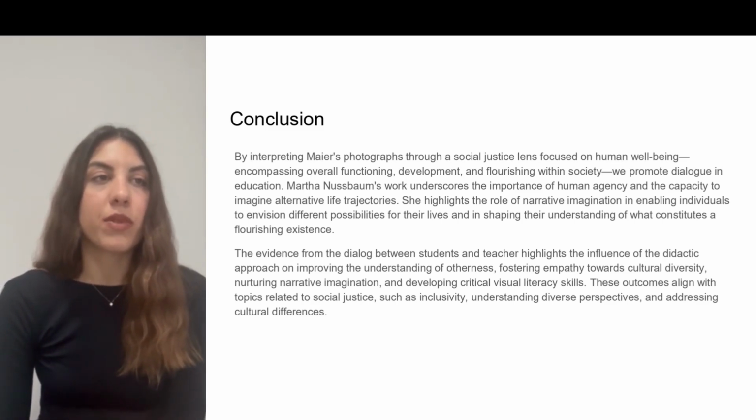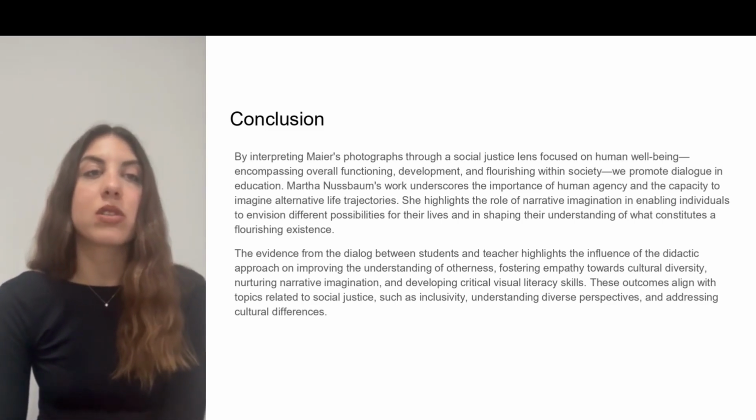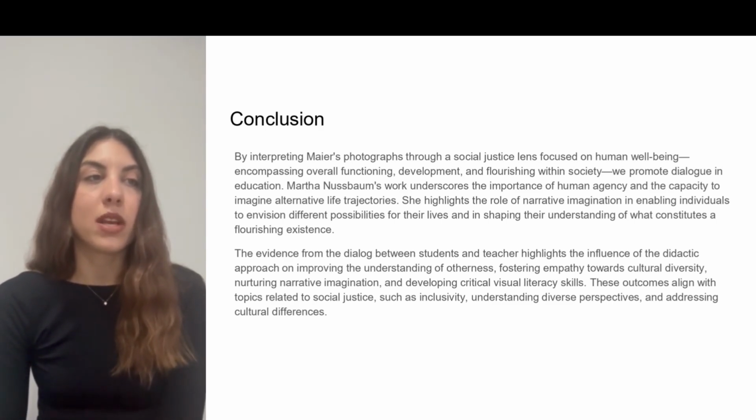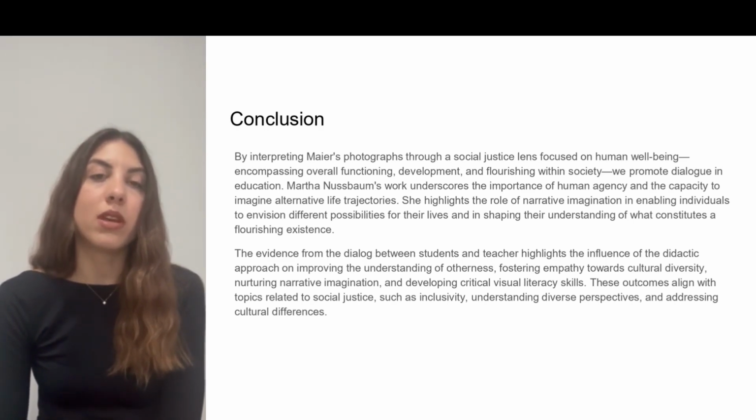The evidence from the dialogue between students and teachers highlights the influence of the didactic approach on improving the understanding of otherness, fostering empathy towards cultural diversity, nurturing narrative imagination, and developing critical visual literacy skills. These outcomes align with the topics related to social justice, such as inclusivity, understanding diverse perspectives, and addressing cultural differences.